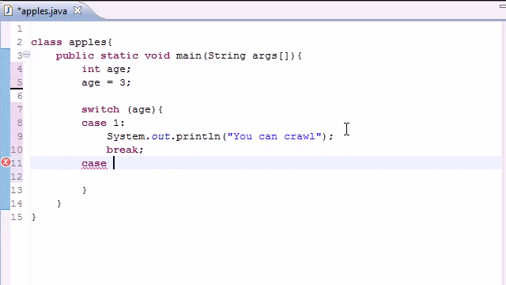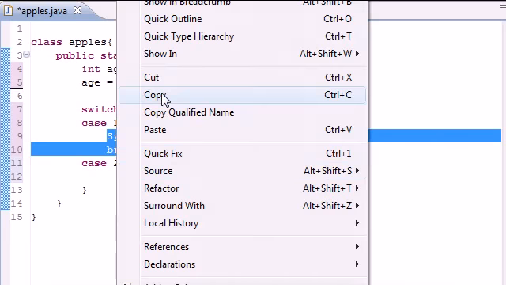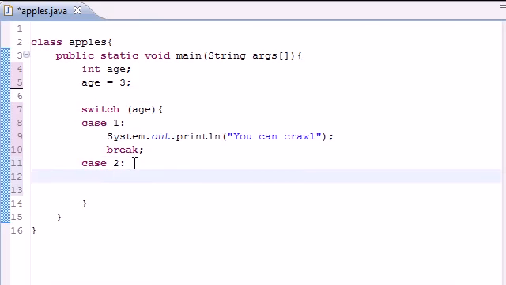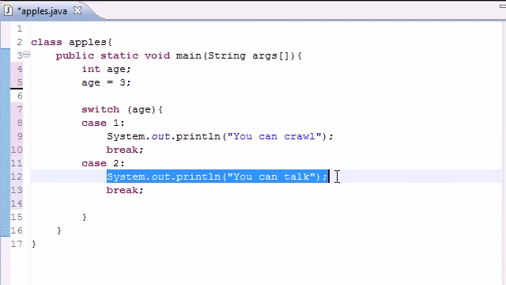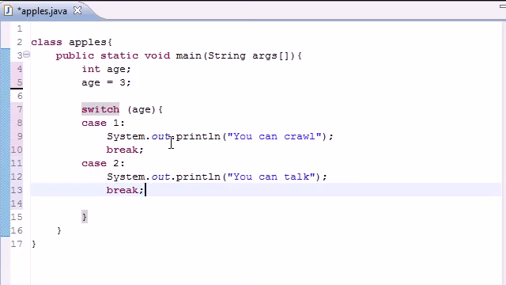You can just repeat this for as many options as you want. So in the case of 2, what do we want to happen? Let's just copy this, save yourself some time. You can talk. So in the case of 2, if age equals 2, what do we want to do? We want to print you can talk and then break.